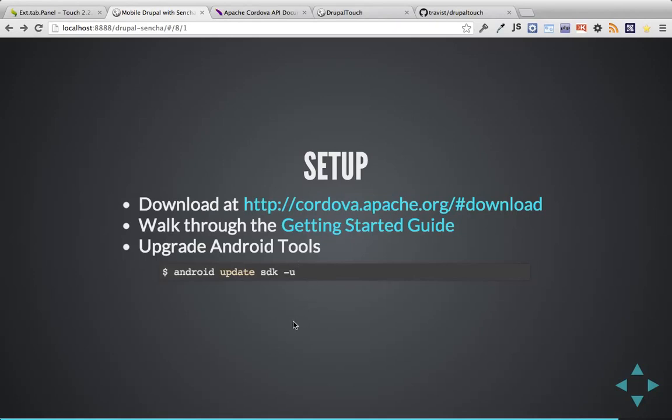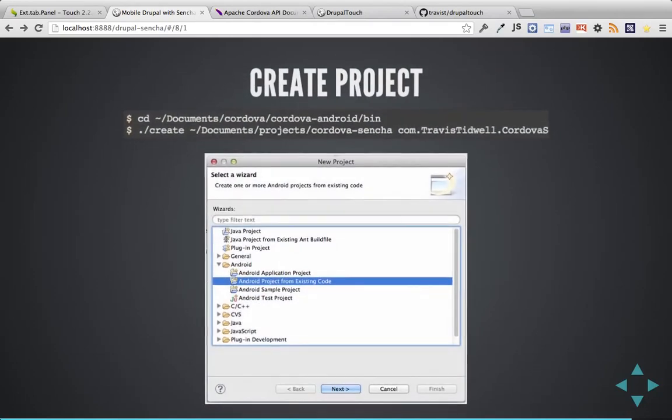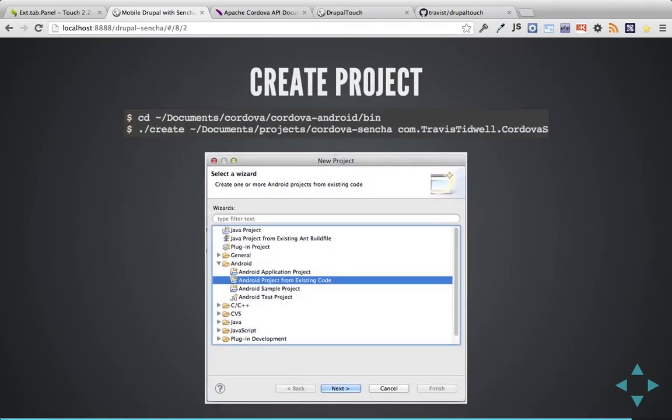I had to do this: you may need to upgrade your Android tools. I already had Android tools on my computer, and they were outdated, so I had to update them to get this command to work, which is a new command from Cordova. It's great. It builds a project for you. You just change directories and say create, and it builds this project for you.